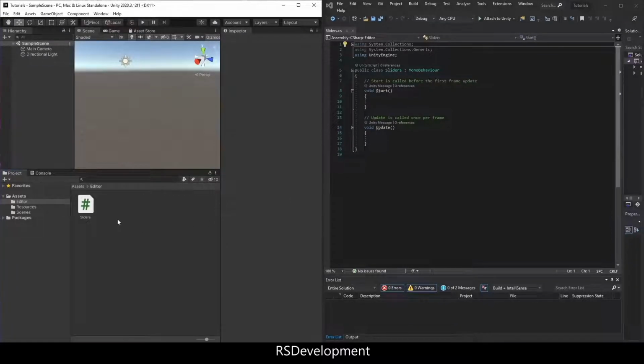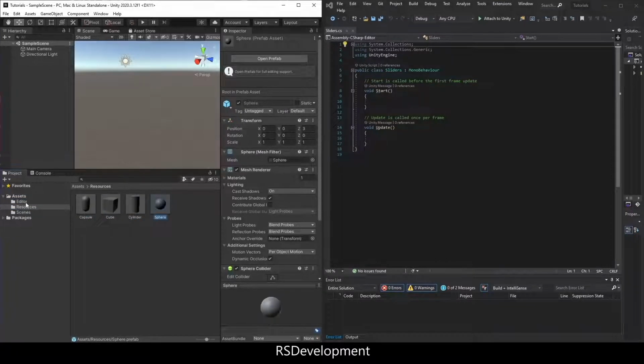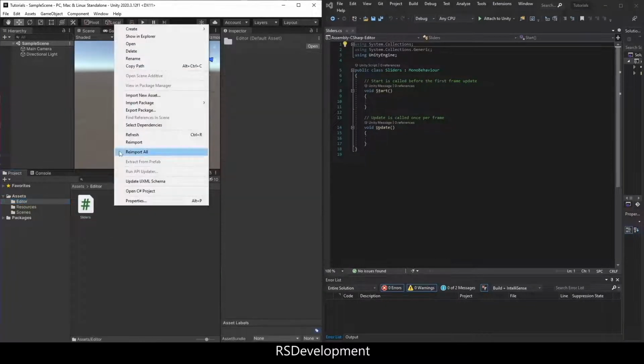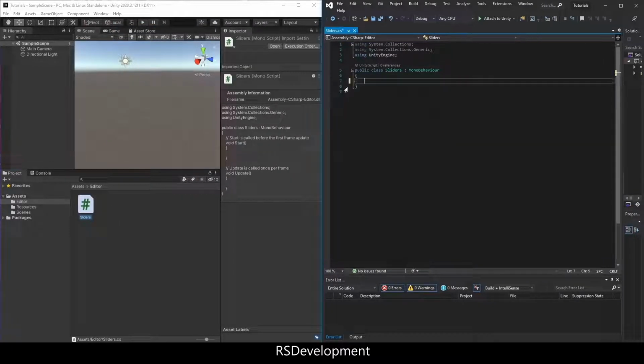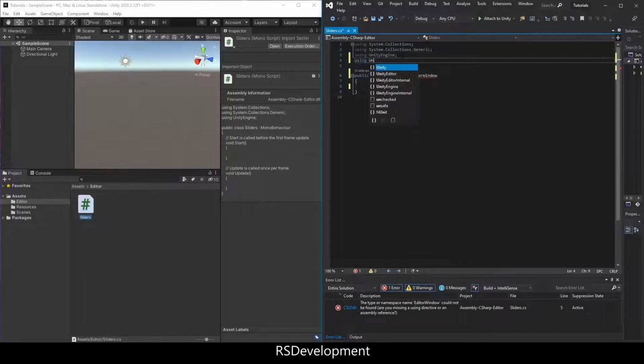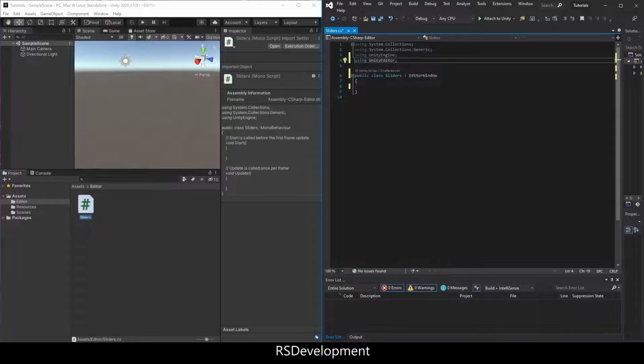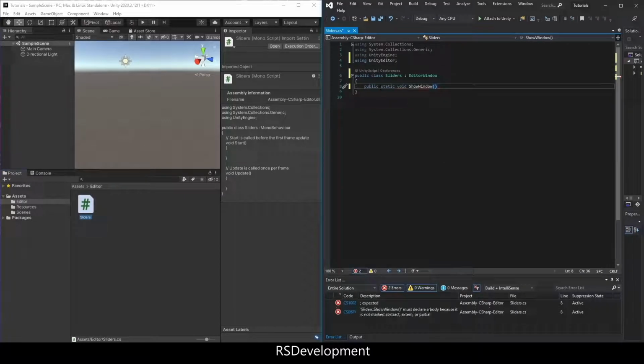The first thing you want to do is create an editor folder and a resources folder, and then go ahead and create a script inside that editor folder. Call it whatever you want. I called mine sliders. Open that up, delete everything inside. You're going to change it from MonoBehaviour to EditorWindow, which requires us to be using UnityEditor. And then you're going to create a visible window through public static void ShowWindow.